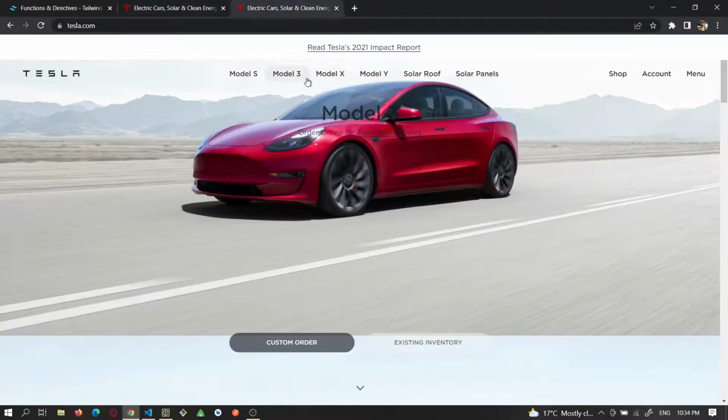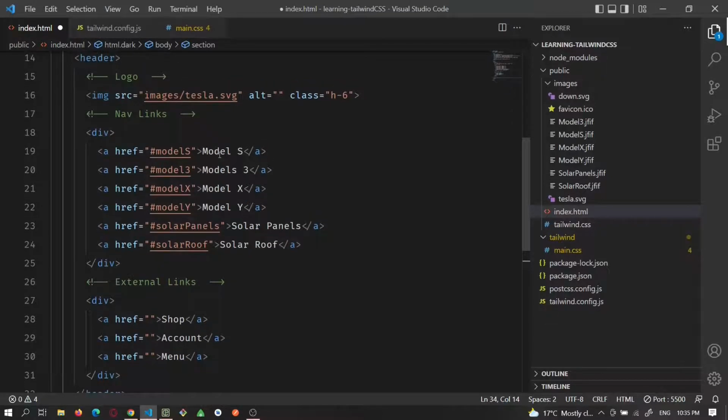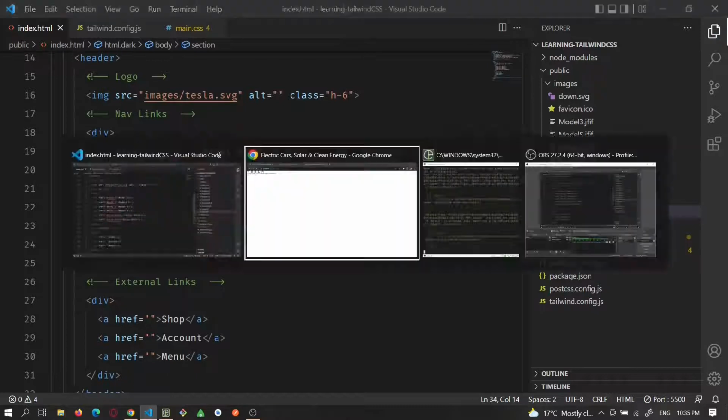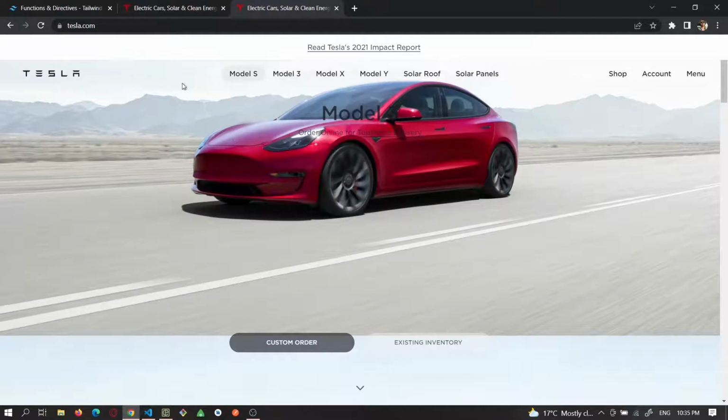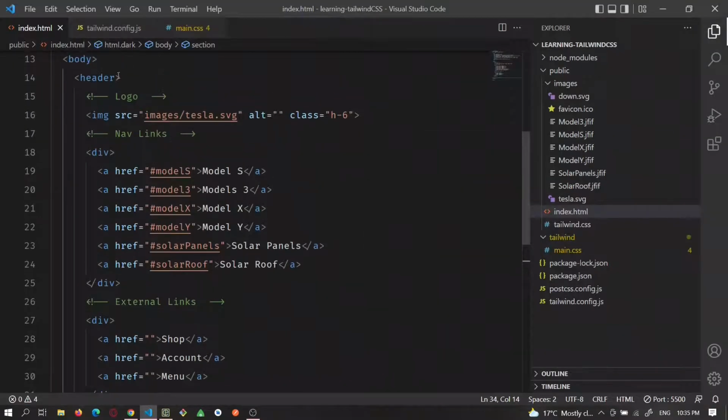So now our website looks pretty much like this. We need to add some styles to achieve the same stylings as the navigation from Tesla.com. Okay, so let's take a look at how our HTML or our web page actually looks like now. You can see that we need to add some stylings to achieve the same navigation bar as the Tesla.com page. So let's get straight into it first.